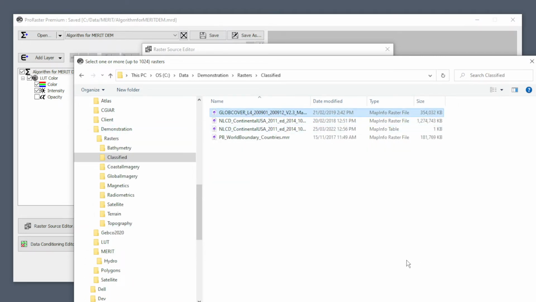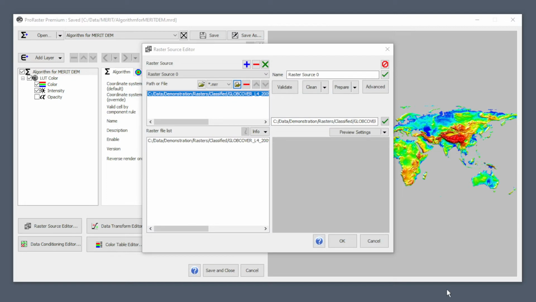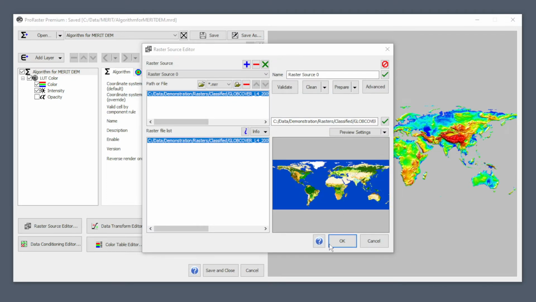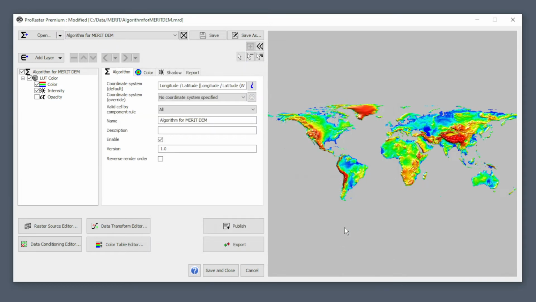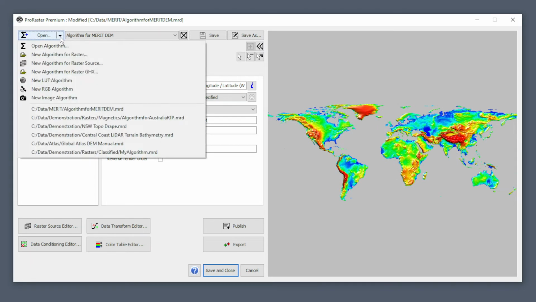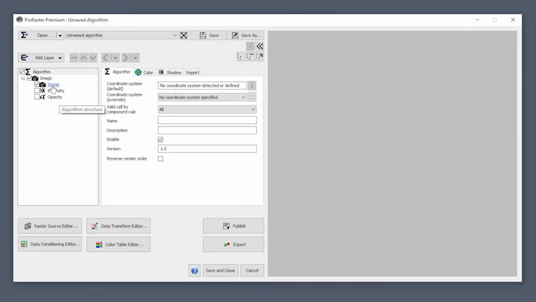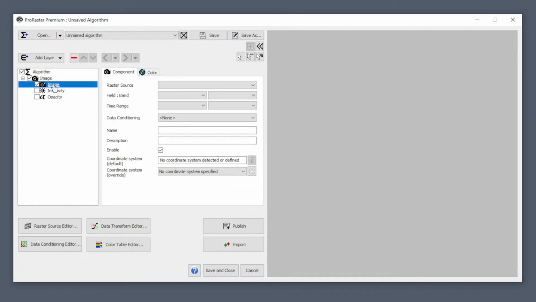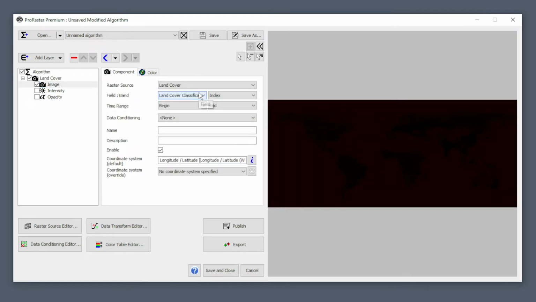So here's global land cover classifications. Preview it. Land cover, just rename it. Hit OK. Now I'm going to create a new algorithm using an image layer. Go to the image component in the tree and then select the appropriate raster source, land cover.